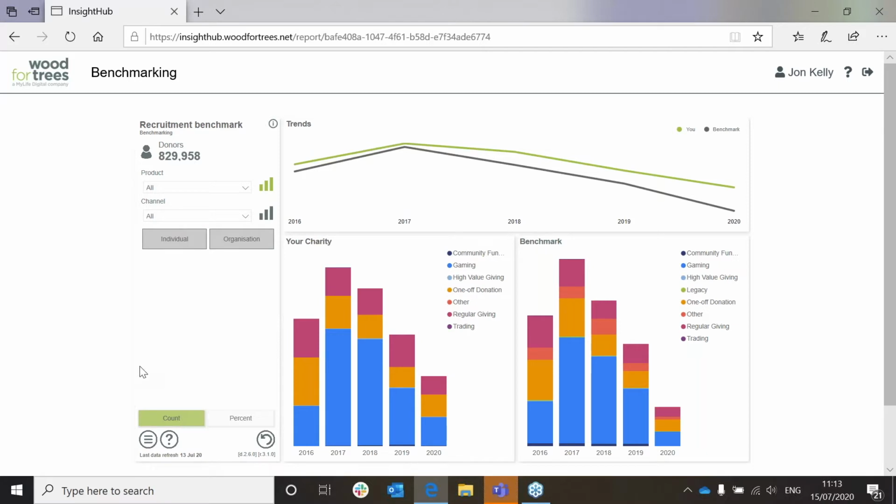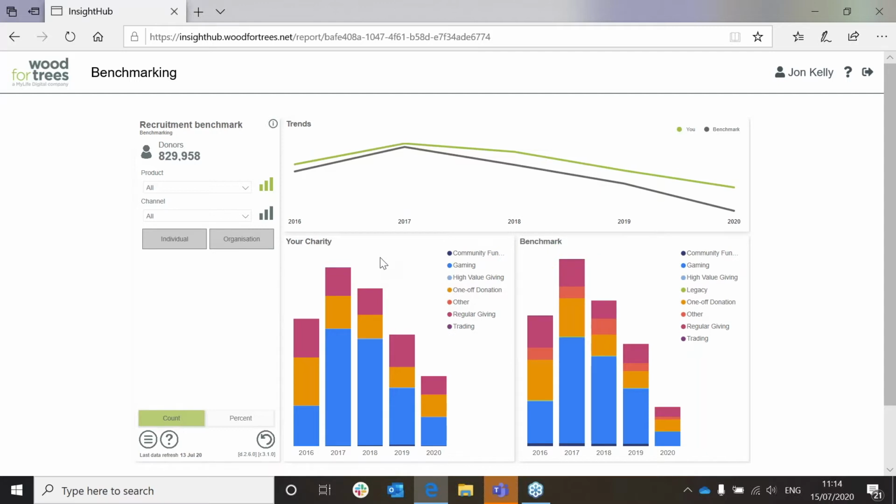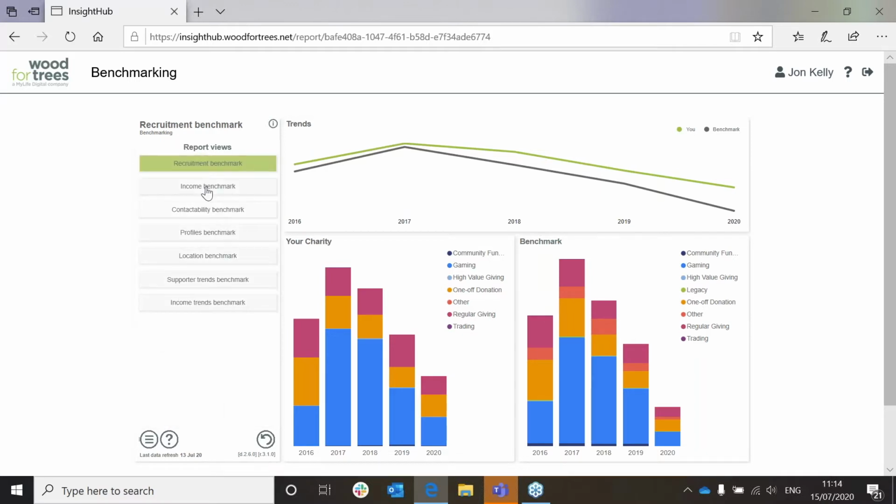So I'm going to take you through a bit of a story that I prepared related to my fictitious charity here, your charity. This is dummy data that's been set up, but the benchmark data in here is actually real data from the charities that we've got in so far. I'm actually going to go and start with the income benchmark.